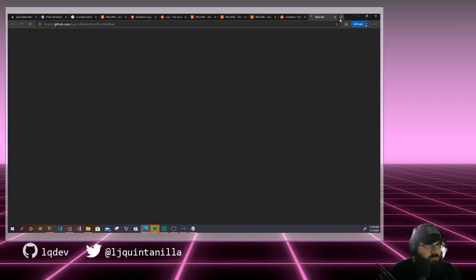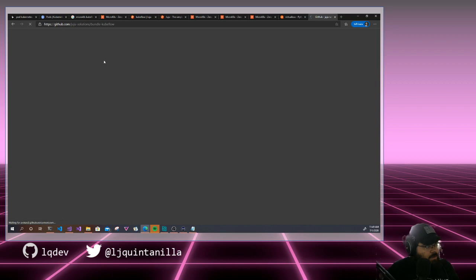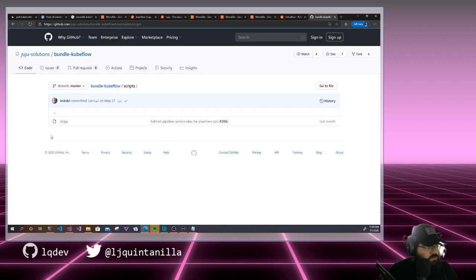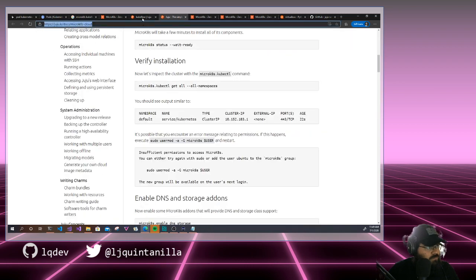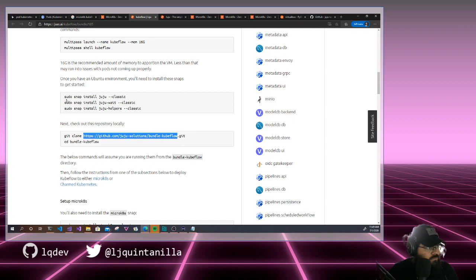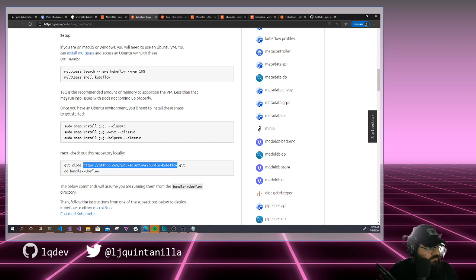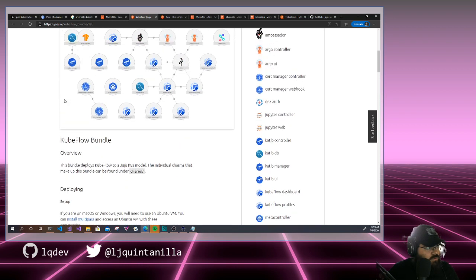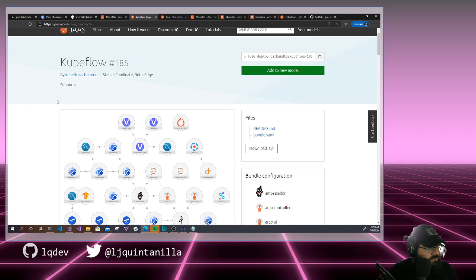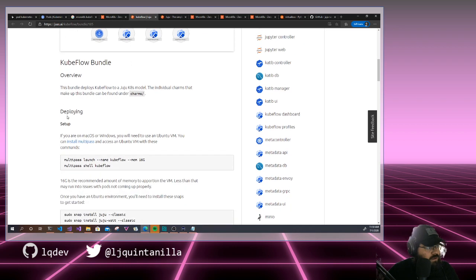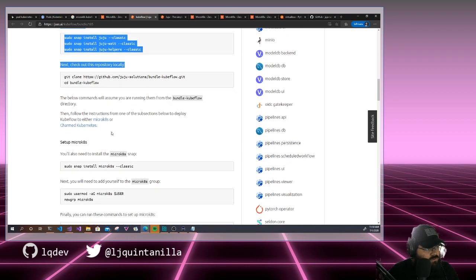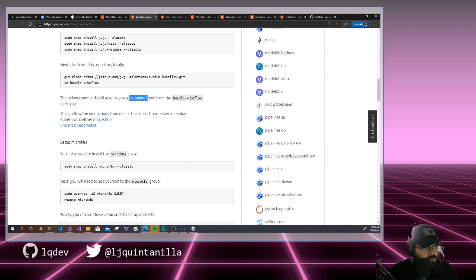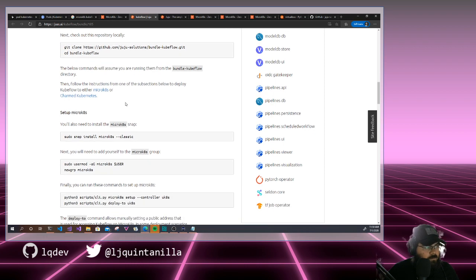Let's see. If I go here, let's take a look at... Oh, will you look at that? I wonder if there's a way to... This is bad. This is terrible documentation. Because here, it's like, okay, the setup, but if you're a Mac or Windows, do this. So does this also apply to Windows? And it looks like, no, that's not the case. Oh, the below commands assume that you're running them from the bundle directory. Okay, fine.